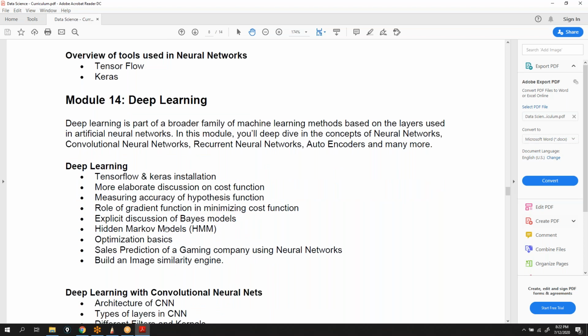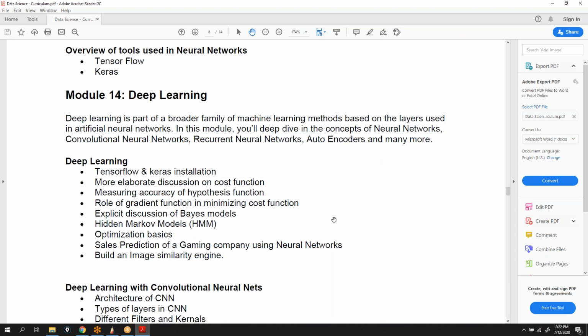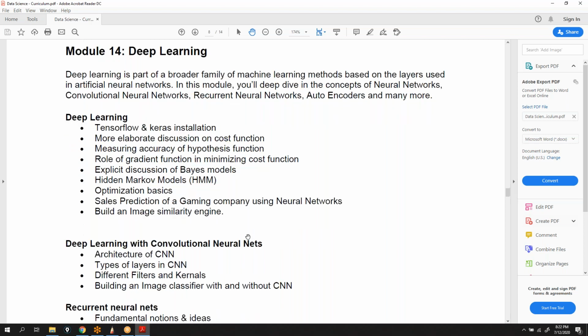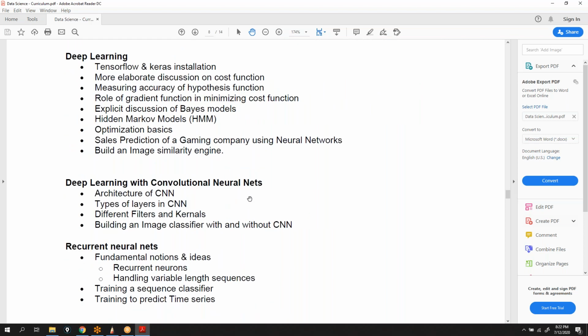How do you create your hypothesis function using your TensorFlow models? How do you do optimization, create some applications using neural networks? All those things will be done, like multilayer perceptrons will be understood here. And then we get into convolutional neural networks. This is where your image processing, video analytics, all those things will be coming up.